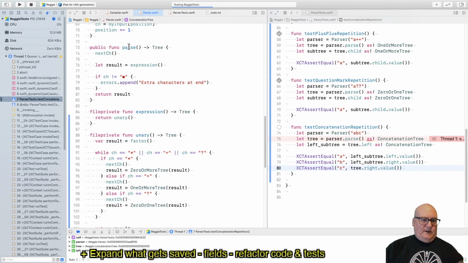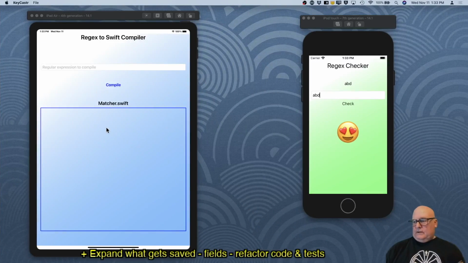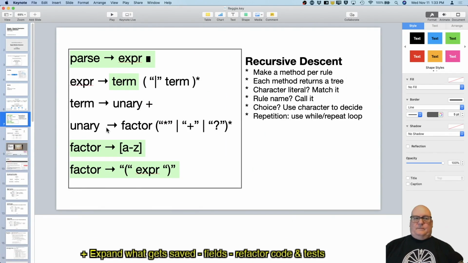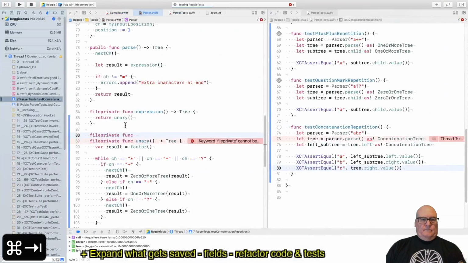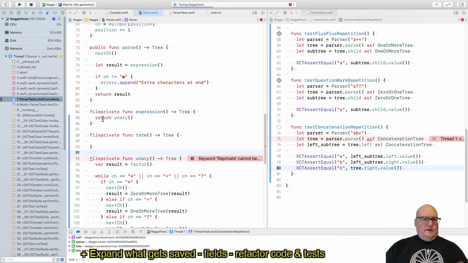All right, so now we have parse goes to expression. Let's make a private function, what did I call it? Term. Term produces a tree. Okay, and it certainly calls Unary, but we're going to call term here, and let's make var result equals Unary.